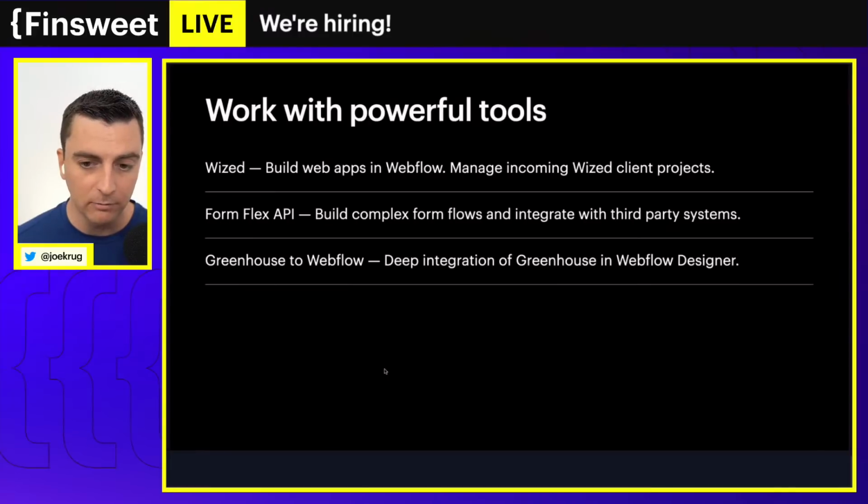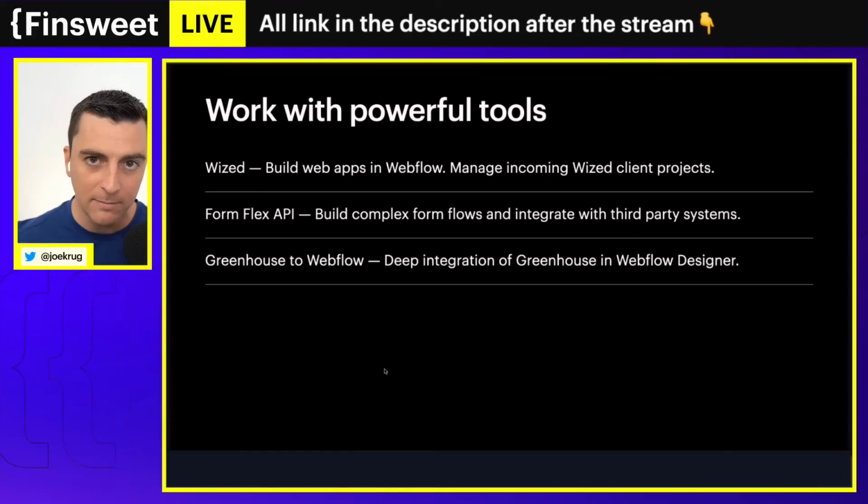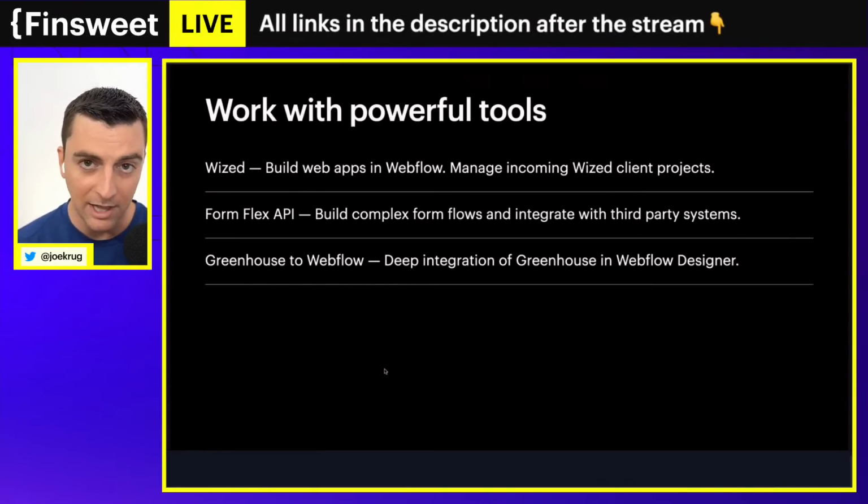And then Greenhouse to Webflow. We have a deep, so deep integration of Greenhouse in Webflow Designer. It's really amazing how much power we have with both platforms here. Imagine designing anything that you can imagine in Webflow and then taking any data that you want from Greenhouse and putting that on your Webflow project. We're getting a lot of these from our clients. Greenhouse is the new platform. All of our biggest and best clients are moving to Greenhouse, so we invested in it.